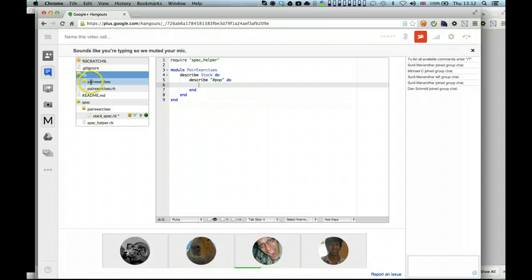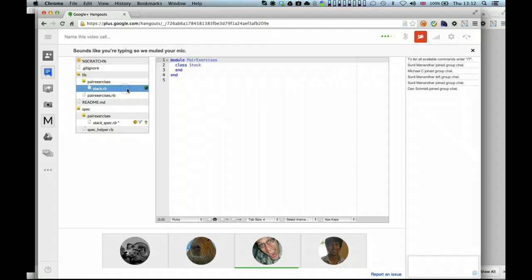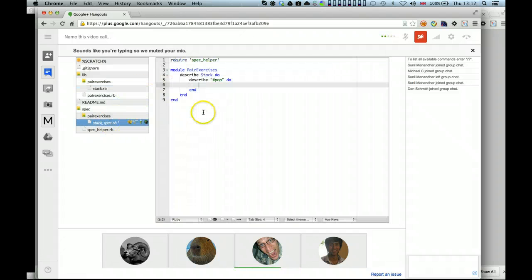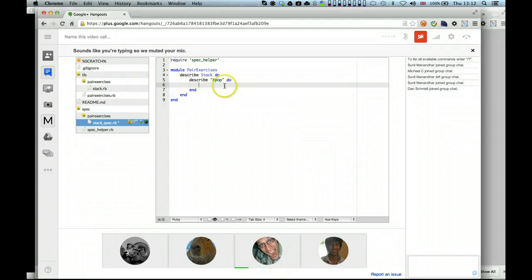We've got a bit of code here. There's a spec that we're developing to describe a stack, and that's not really got much in it yet. We're using the Madeye plugin in Google Hangouts to do it. So I'm going to start off by writing a little spec for how we want our stack to behave.